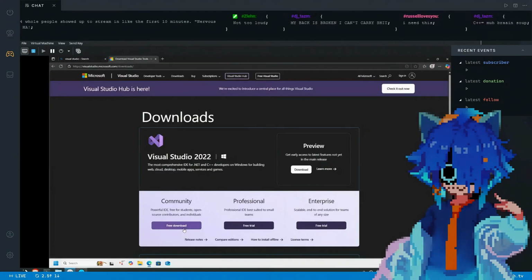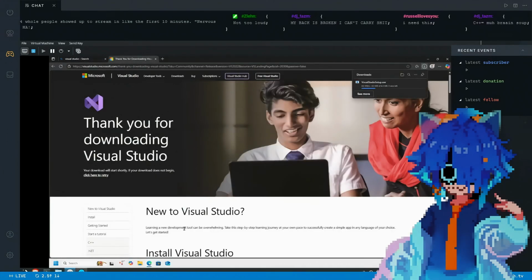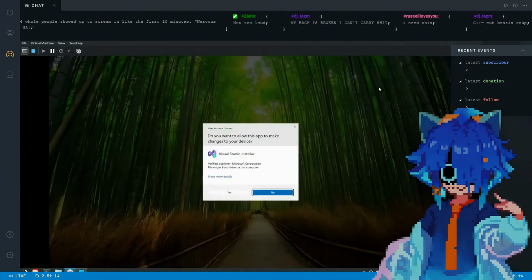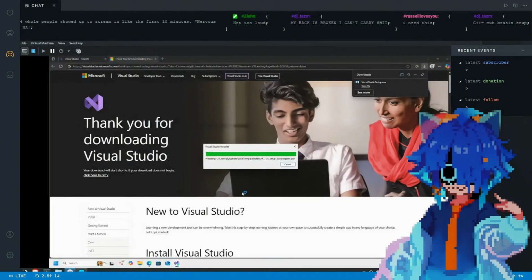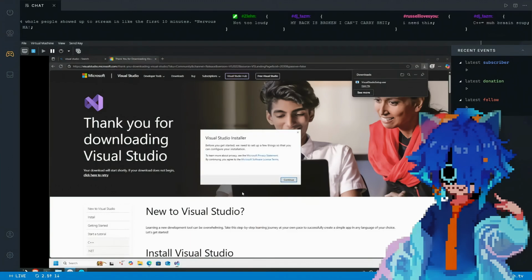So let's go download the community version of Visual Studio, which is Microsoft's beautiful, awesome, 10 out of 10, no complaints at all compiler for Windows. AI is not being sarcastic. What are you talking about?